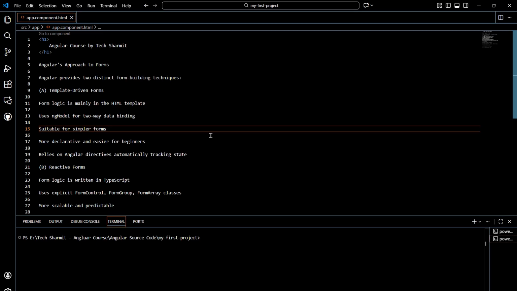I think this is clear, like what we are going to learn in this session. By the end of the session you will be able to understand what form building techniques or approaches are available with Angular, what template driven forms are, and what reactive forms are. So all these things would be clear.